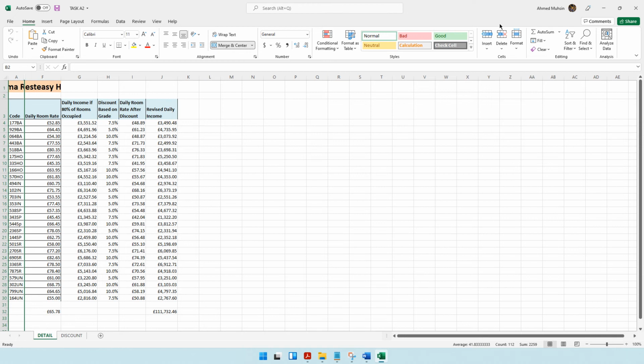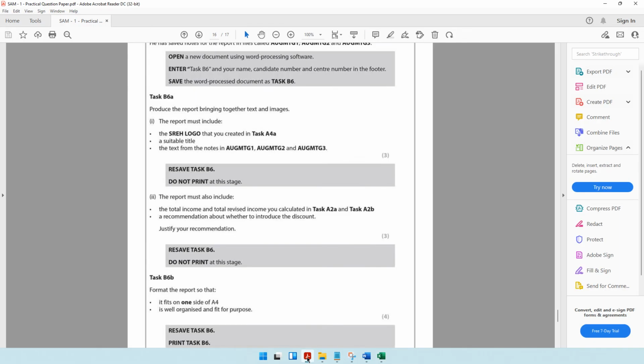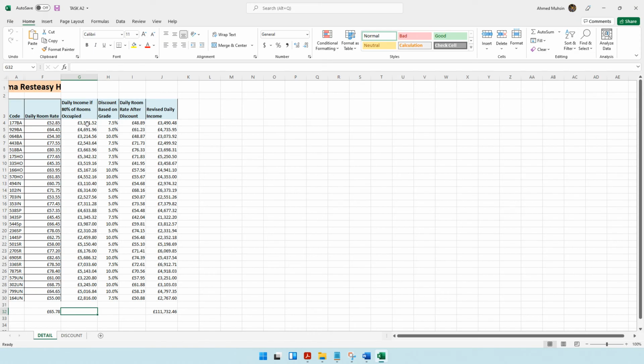Okay, so what we'll do over here is, where do we put that data? Now over here we need to add these values. Okay, I hope you're not confused. The question paper says the total income and the total revised income you calculated in task A2A and A2B. So over here, this income we did not calculate the total, so let us calculate the total.